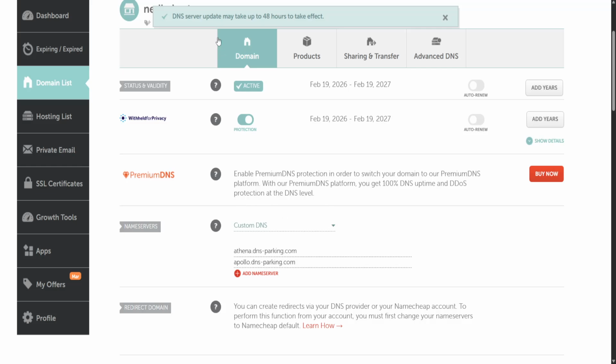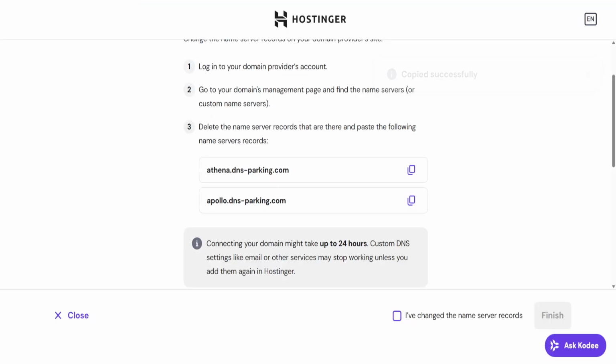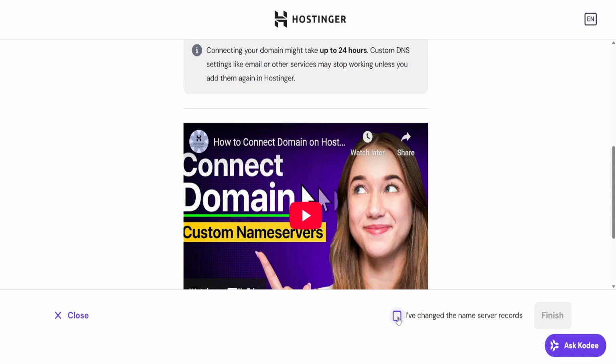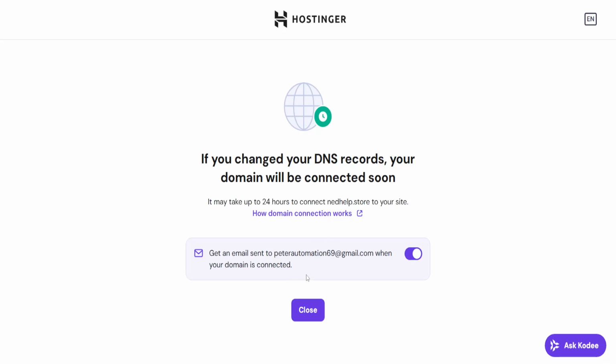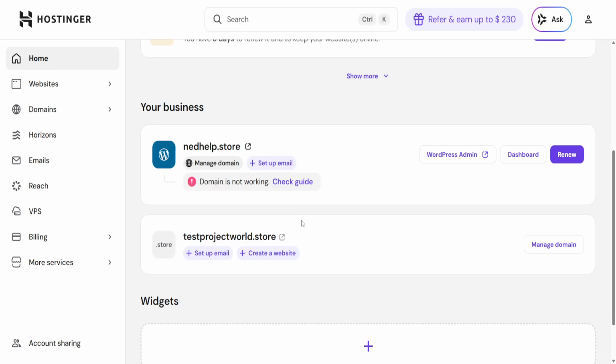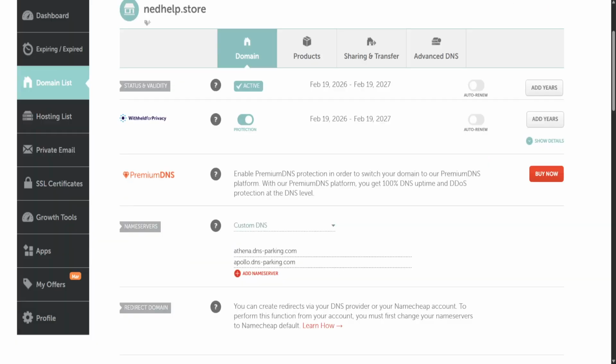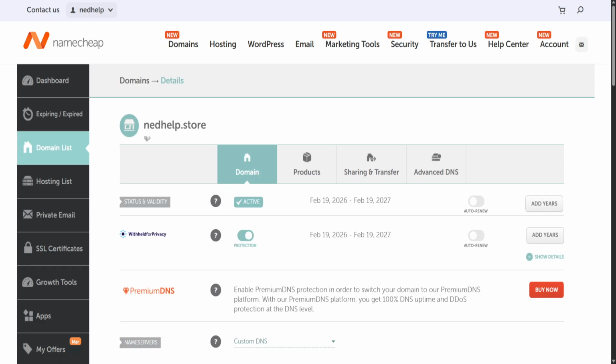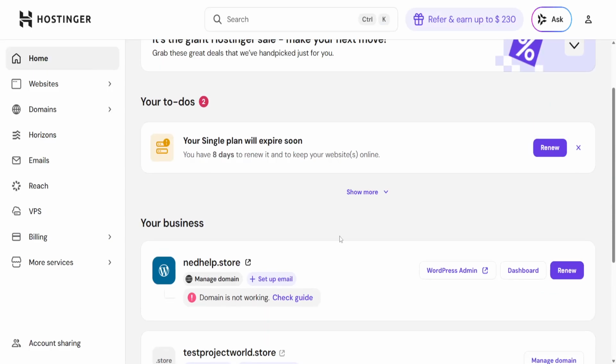Once these have been added, as you can see, it's going to take up to 48 hours. And you want to check I have changed the name server records and then click on Finish. Now you can close this, and after waiting for a little bit, this is going to connect your Namecheap domain to hosting your website.